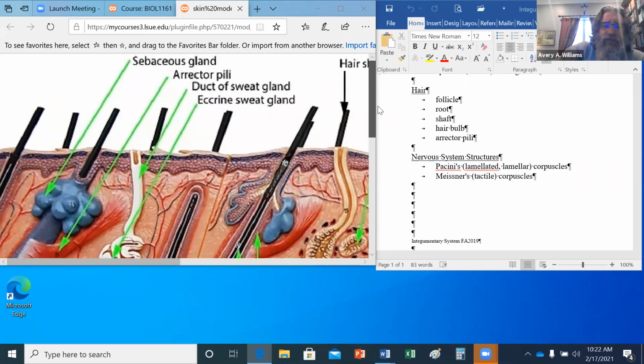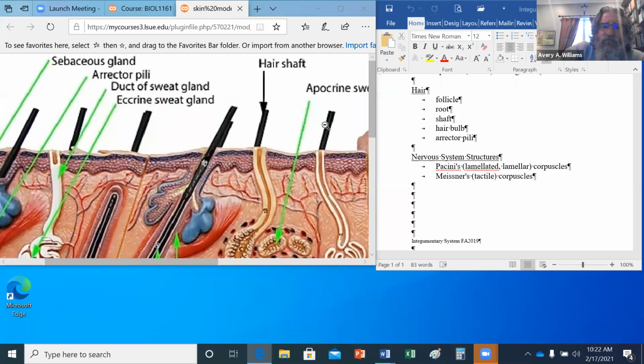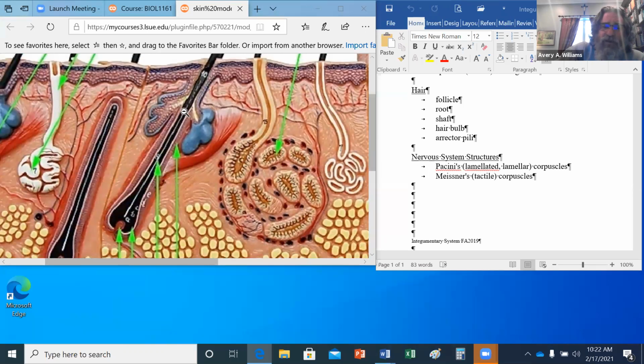And then the root and the shaft, those are portions of the hair. I think they label that somewhere. I'm going to say hair shaft. But basically the shaft is the visible part of the hair that's extending out of the follicle. And then anything that's enclosed by the follicle, in the skin right here, that's the root. So from here down to here is the root.